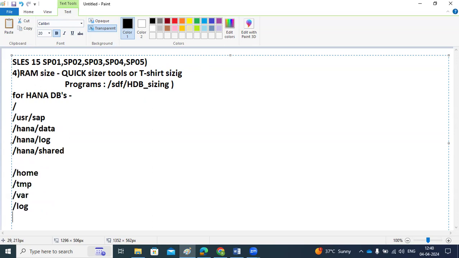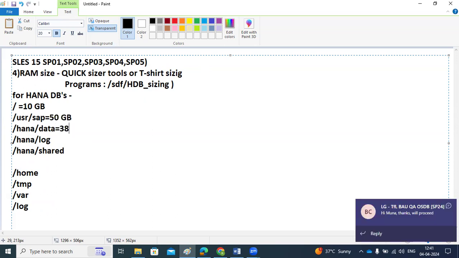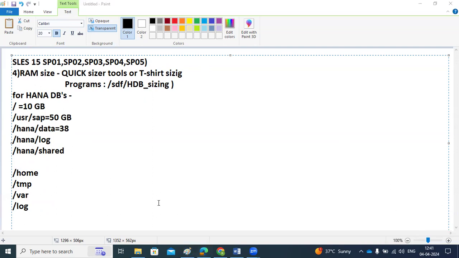These are mandatory, except the OS one. Root needs a minimum of 10 GB free as per the SAP recommendation. /usr/sap should have 50 GB free. /hana/data is 3 times the RAM size free.